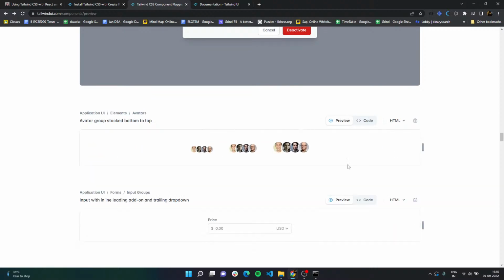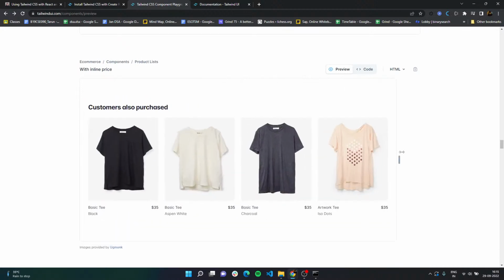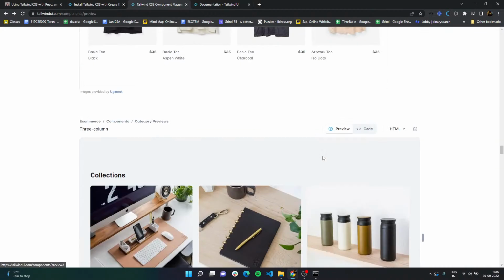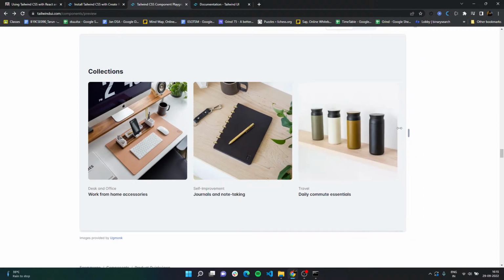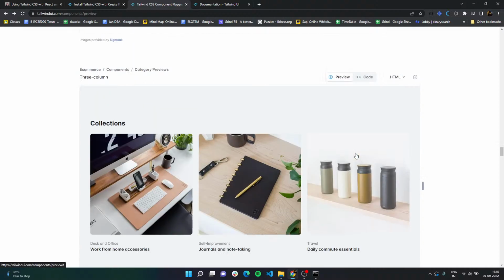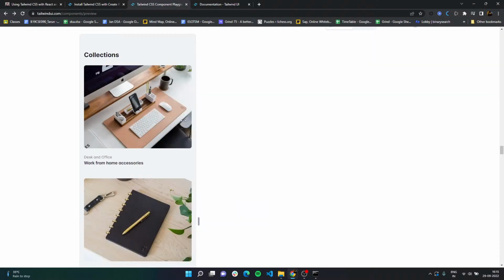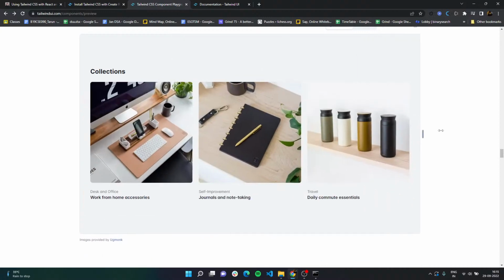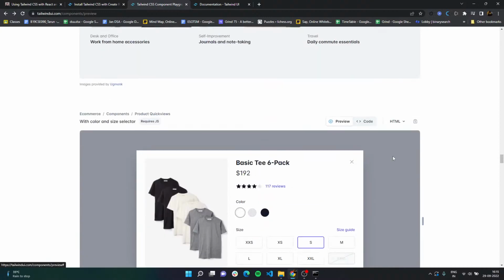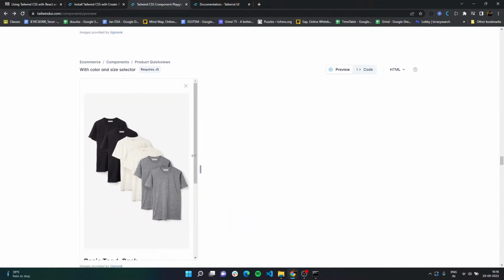There are modals, not cool. Avatars, not bad. Product list, I knew how it would work, but it's awesome. There is 3 columns. Oh, I really want to have this. Okay, this is going to help me a lot, because whatever I'm creating, I would be using 3 columns in my project also. So I can directly use this component instead of having to write all the CSS to make it work for different UI sizes. Then there is product quick views.